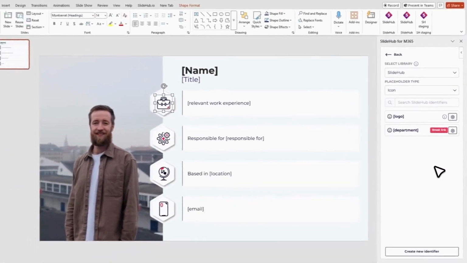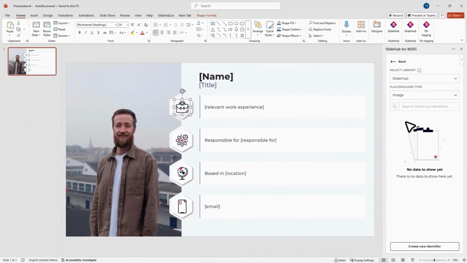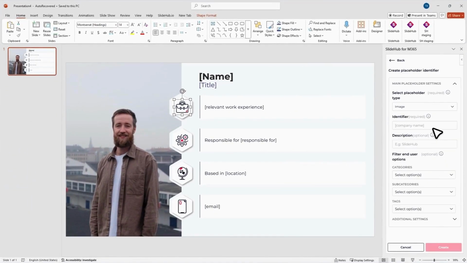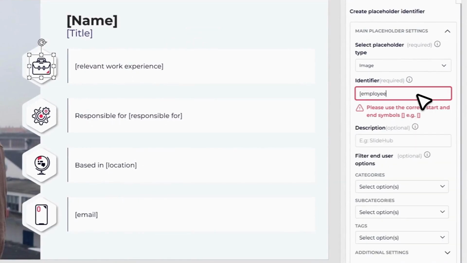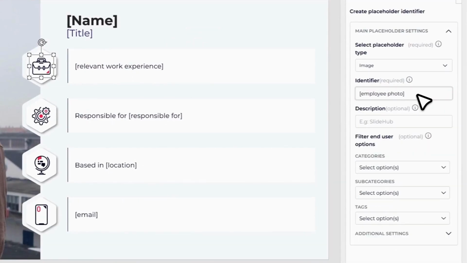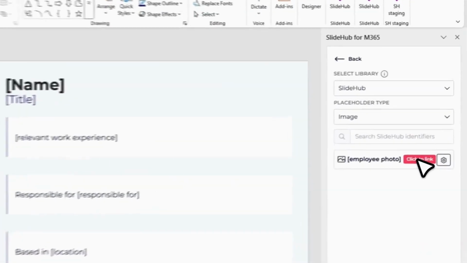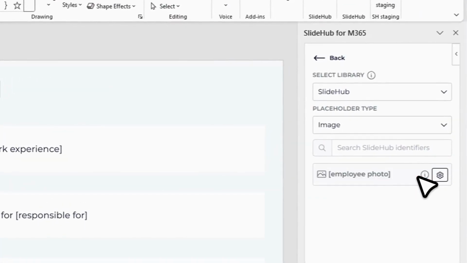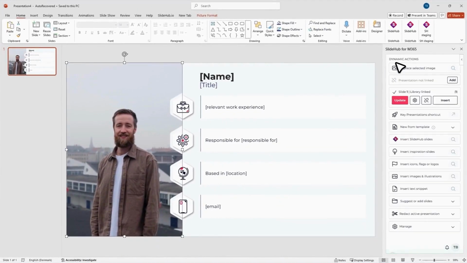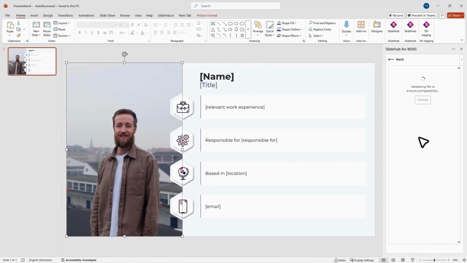The process for image placeholders is the same. Select Image as placeholder type, then create a new identifier and optionally add filters using labels. Once created, just click the image in your file and use the link button to connect it. Please don't forget to update the file afterwards to ensure the placeholders are saved and active.